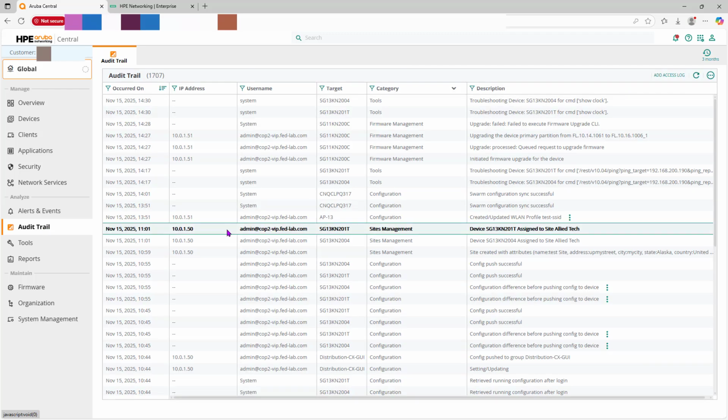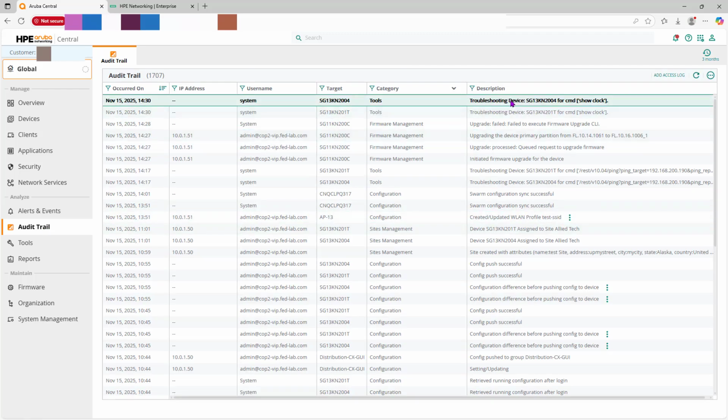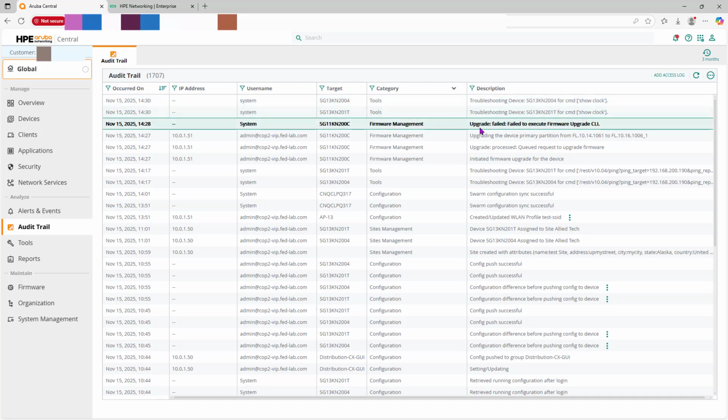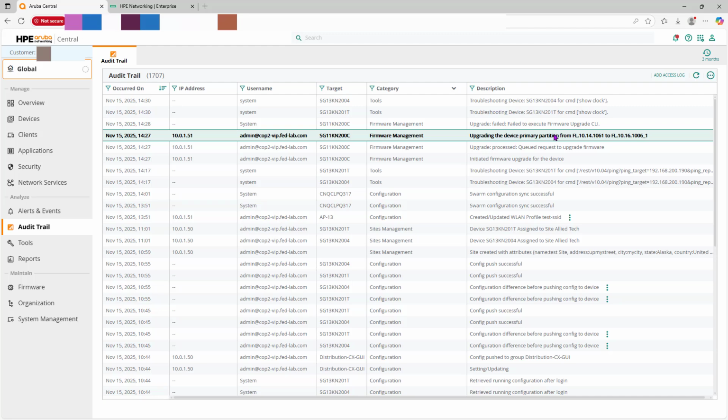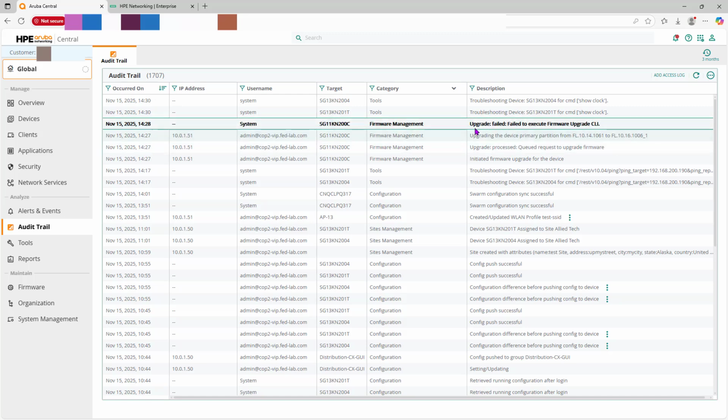If you go to the audit trail, again we can see that we're troubleshooting here. The firmware upgrade that we have done says failed to execute firmware upgrade for whatever reason. We're showing you the upgrade device primary partition, from 1014 to 1016. It says here, failed to execute firmware upgrade command on that switch, maybe access rights, whatever. This is not my focus. It shows you what is going on with that one. And now we issued the two commands here, the troubleshooting command show clock.